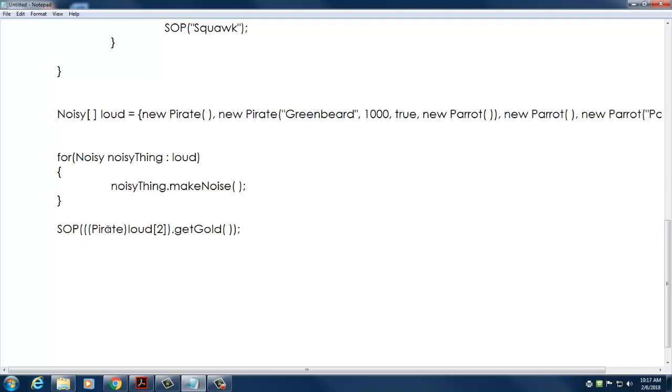Hey, if a noisy thing can be forced to be a pirate if it was a pirate in the beginning, can a parrot that's a noisy thing be cast as a pirate if it wasn't a pirate in the beginning? And the answer is no. This is called a class cast exception error.